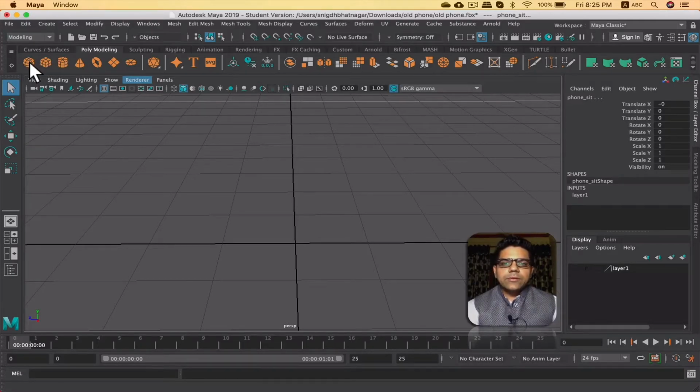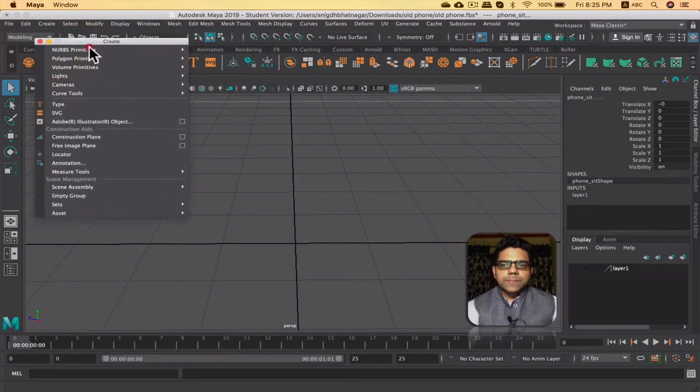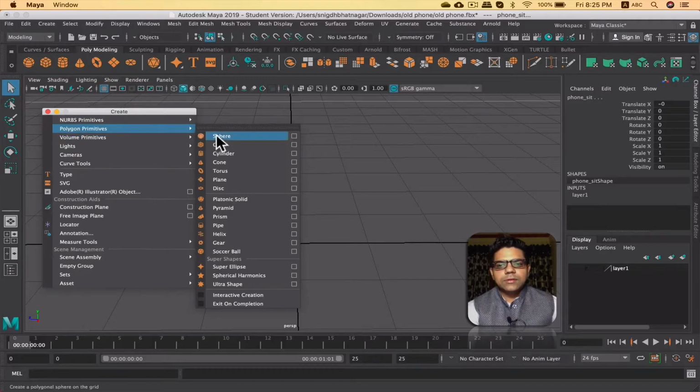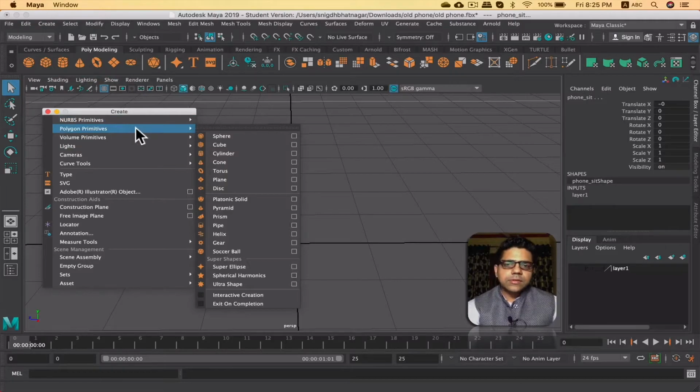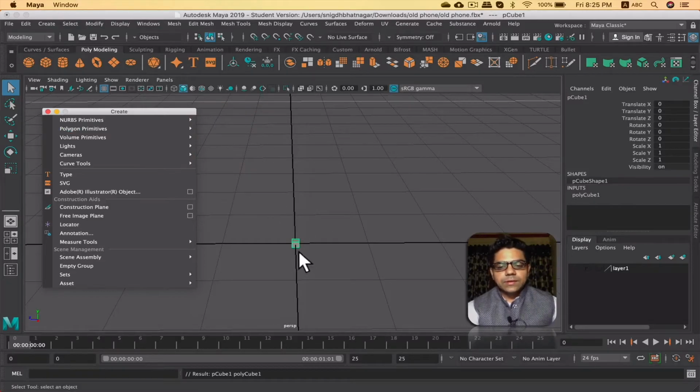Now, if I had to create another primitive, I'll need to come down to the create option here, and you can see that there's this double dotted line. Wherever you see these double dotted lines, it means that you can tear off that panel. So I can tear this off, then come down to polygon primitives. You have NURBS primitives also, but in this case I'll just use polygon primitives, and I'll click on one of the cube options.